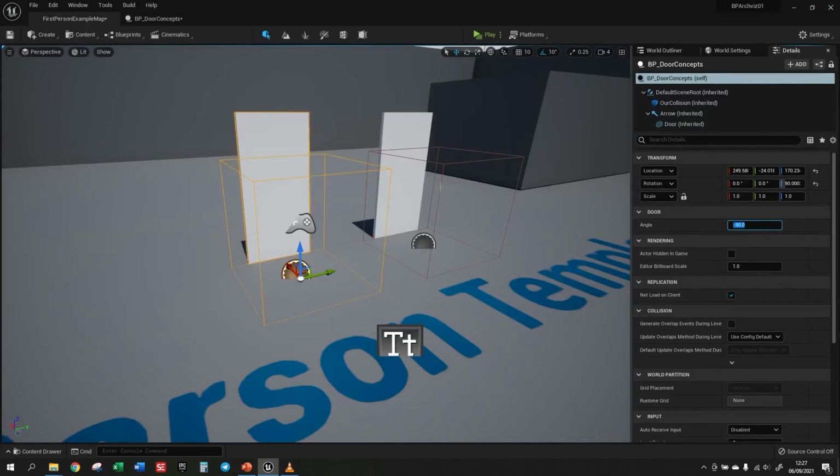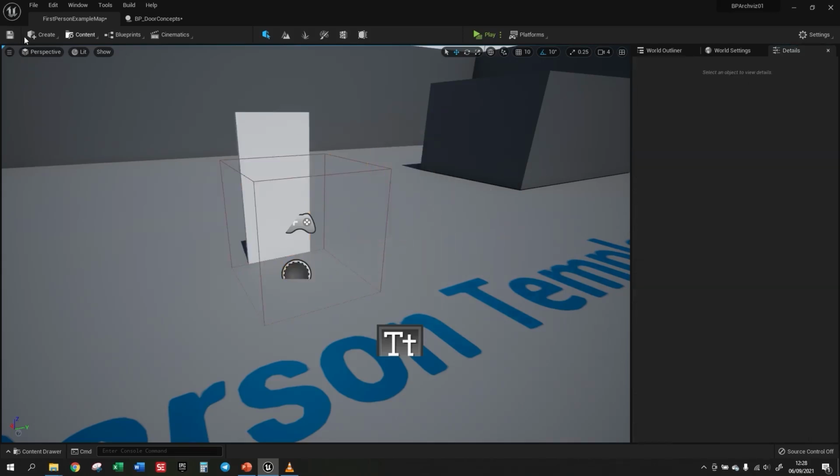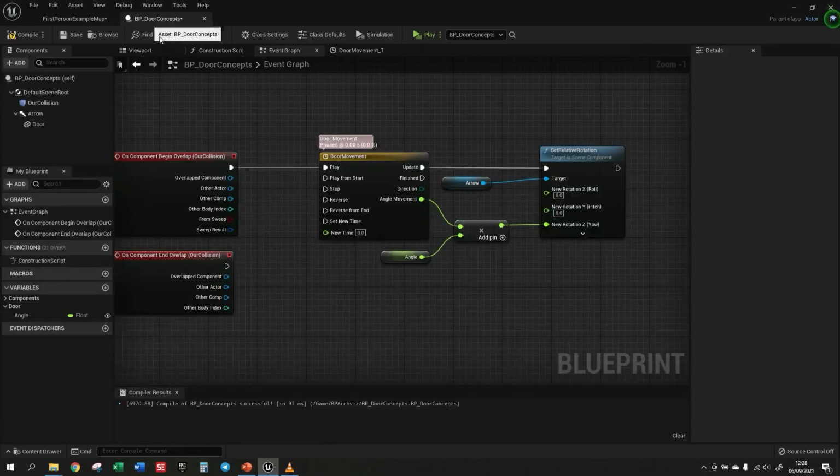Now, let me bring this back to -90, and this copy here can just have a different angle. I'll delete this one, okay? And then compile and save. What else should we do here to make it even better? Well, we have to close the door, don't we? So as the character walks out of the box, the door needs to be able to close, right?